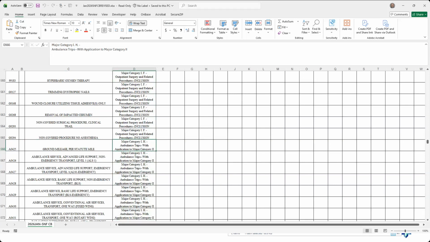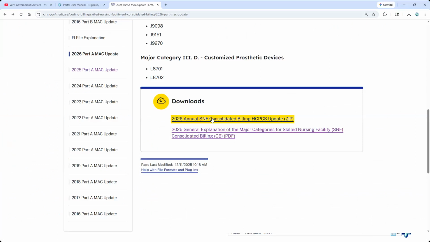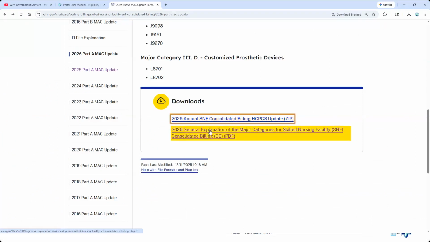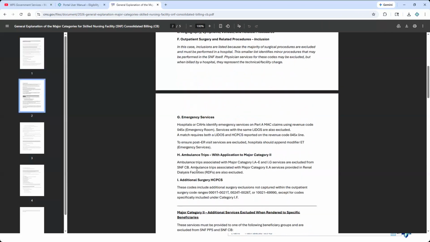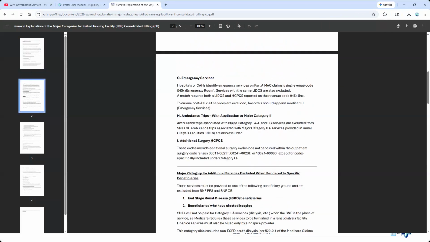All of that again would be explained in this one. And so if you wanted to learn more about ambulance, start here and then figure out which major category the end service results in, which is the associated service. And is it in one of these or 2A? If it is, then the ambulance trip is billed to Medicare. If it's not, then it's part of SNF Consolidated Billing. So that's how it works, just as an example for that.